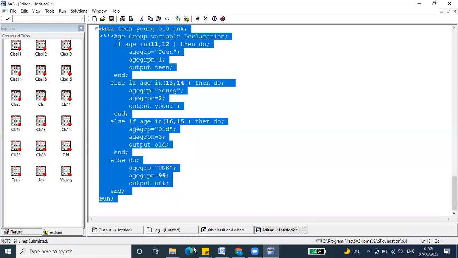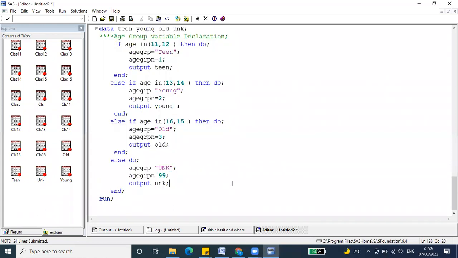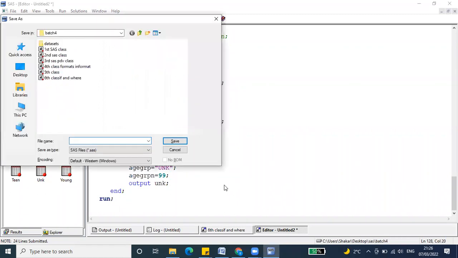This is about the if and where execution. I think we have covered a lot of things in if and where. So yeah, this is enough information for the if and where.